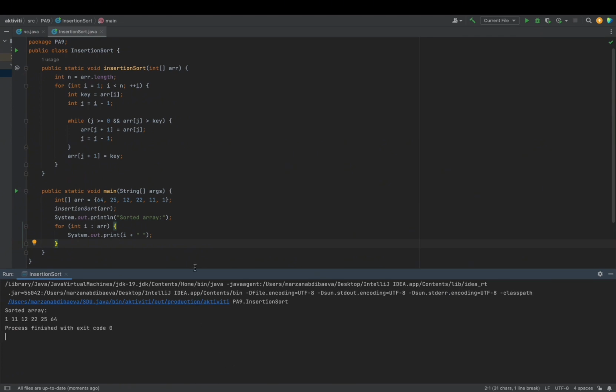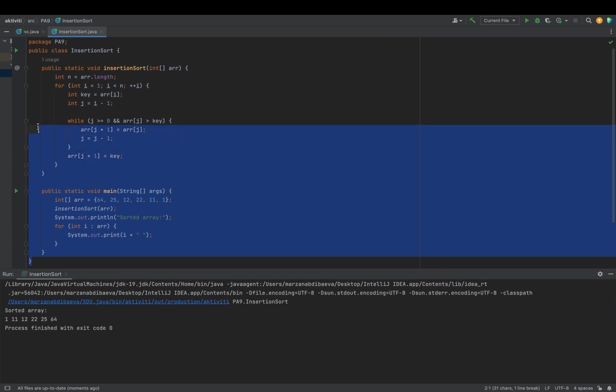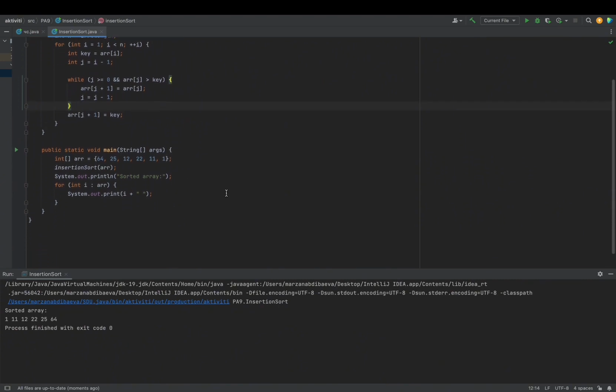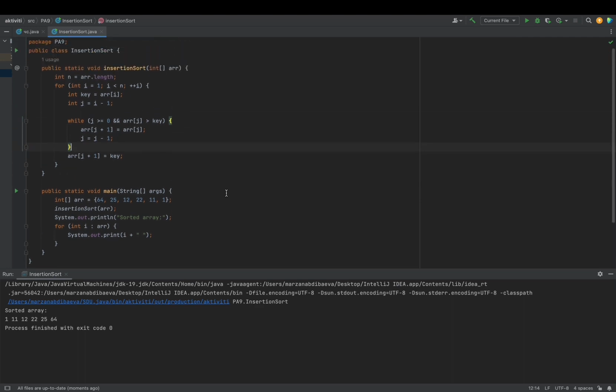Inside the while loop, we compare k with each previous element starting at index j equals i minus 1. If the previous element is larger than k, we move it to the right to make room for k. Once we find the right place for k, we insert it there. Repeat steps 3, 4, 5 for each element of the array.